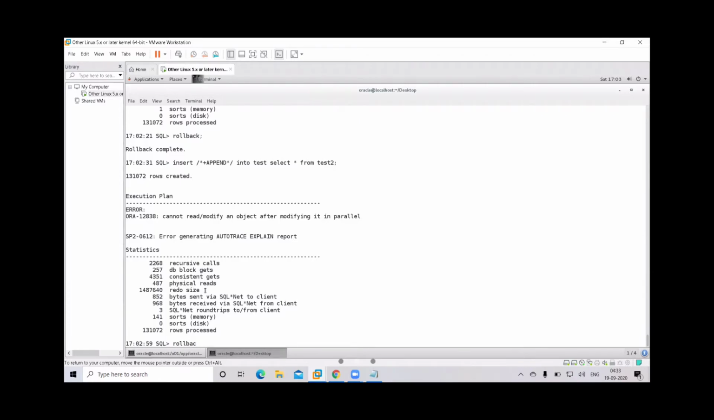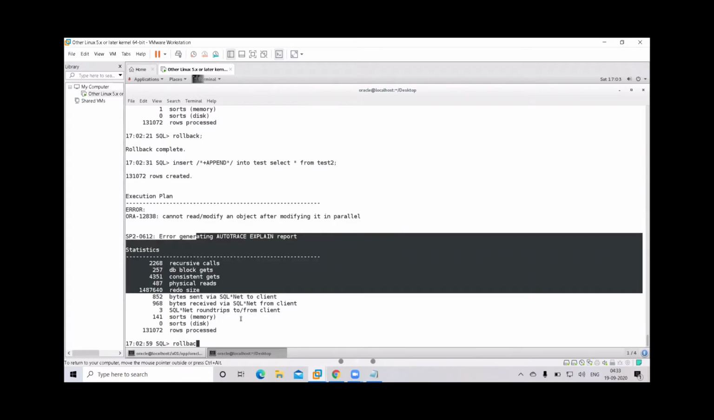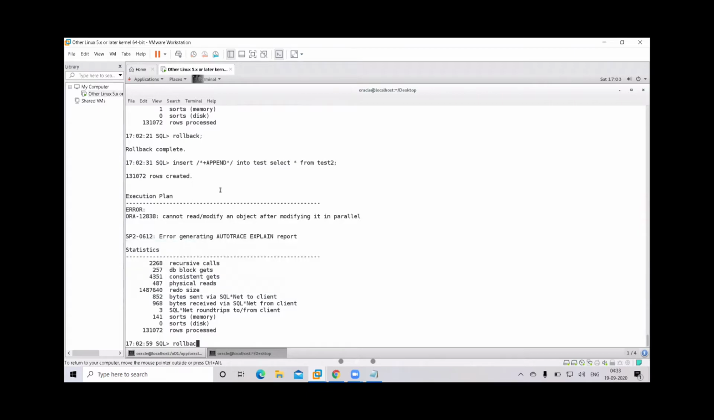So what is it doing? It says cannot modify an object after modifying it in parallel. An error is generated. So this is not the actual plan, and there is some issue with this. Let's discuss this later.